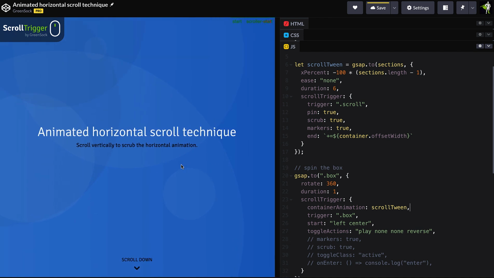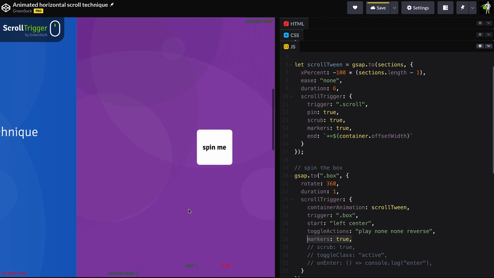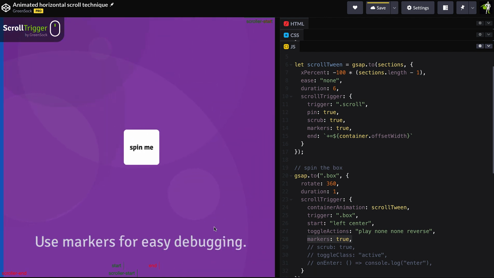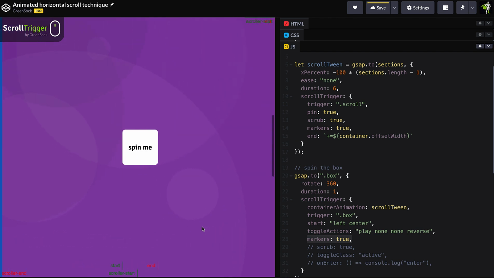So we can use a lot of the properties that we're familiar with from normal ScrollTriggered animations. Let's add markers true. Now if we scroll along, we can see where the start and end triggers are for the animation. So we can see that as the animation starts, it plays, and then on leave back, it's reversing.